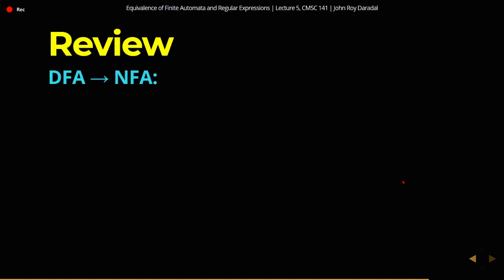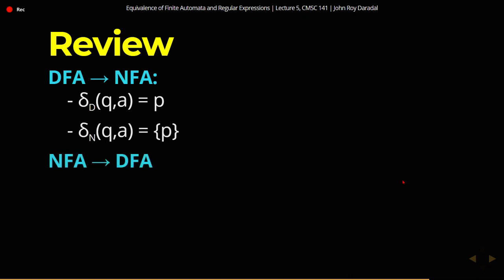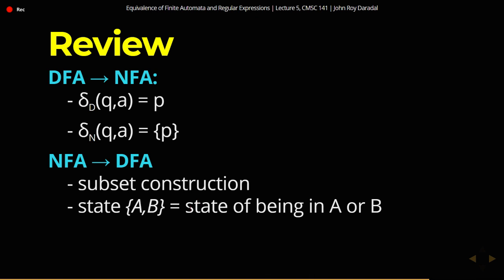Okay, so that's it. To review, we discussed how to convert a DFA to NFA, and it's pretty simple, right? So for the transition function, you just have to change P to set P. Okay, so you just have to add curly braces. For NFA to DFA, this was a little challenging. You do this using subset construction. So you have your states for your DFA looking like a set of states. So for example, state AB means that you are in the state of being in A or B.